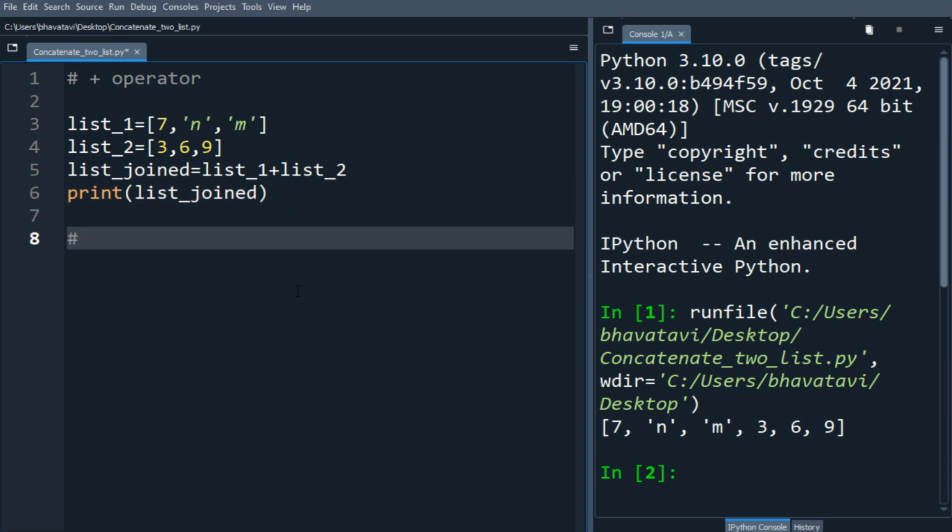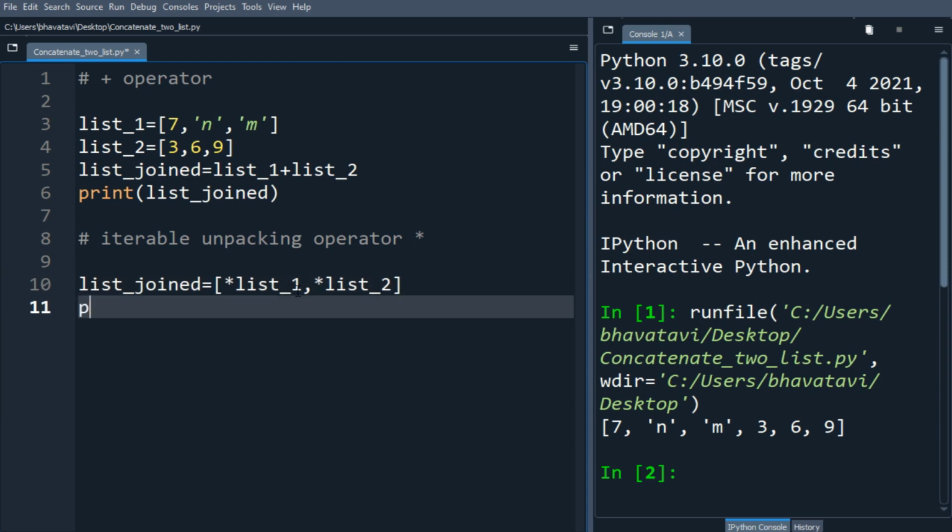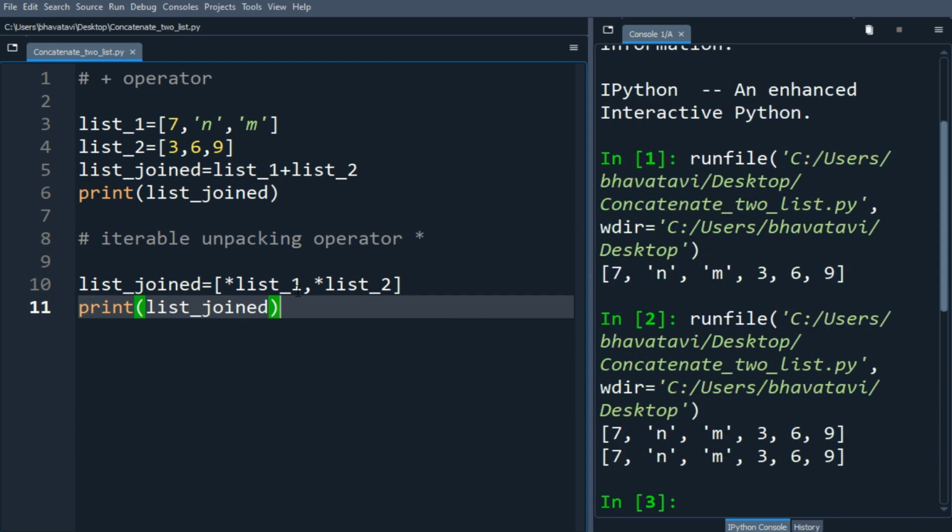So let's use the iterable unpacking operator, that is star. Okay, so the list will remain the same. So let's make the list joint and we'll assign star list 1 and then star list underscore 2. Let's print the list underscore joint. So you can see the same output.